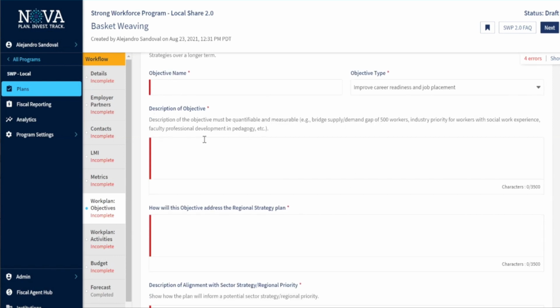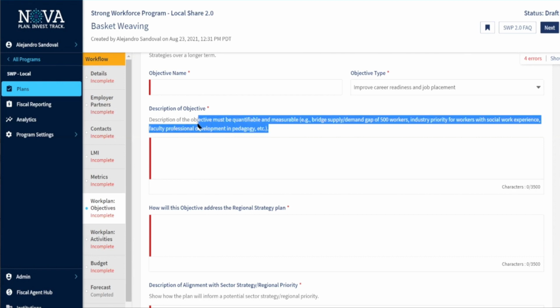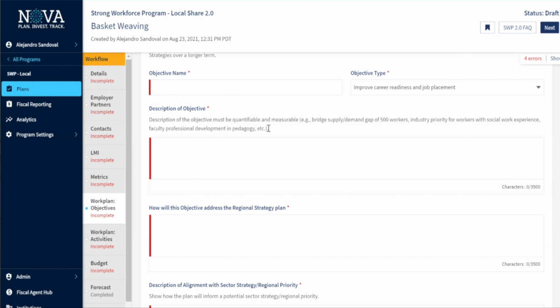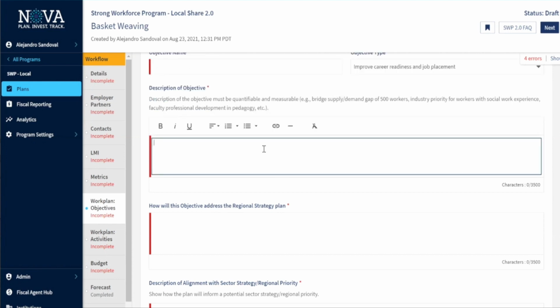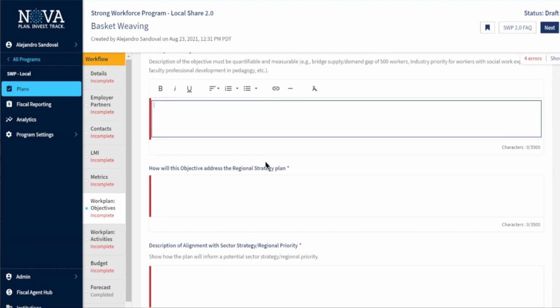Then you're going to describe the objective. Here we have the helper text, which gives you an idea of what kind of description we're looking for. It should be quantifiable and measurable. For example, you're going to bridge the supply-demand gap of 500 workers, or industry priority for workers with social work experience, faculty professional development, and pedagogy, etc. As I mentioned earlier, please have full, complete sentences and be very descriptive so that we know the actual outcome of this objective as part of your plan.